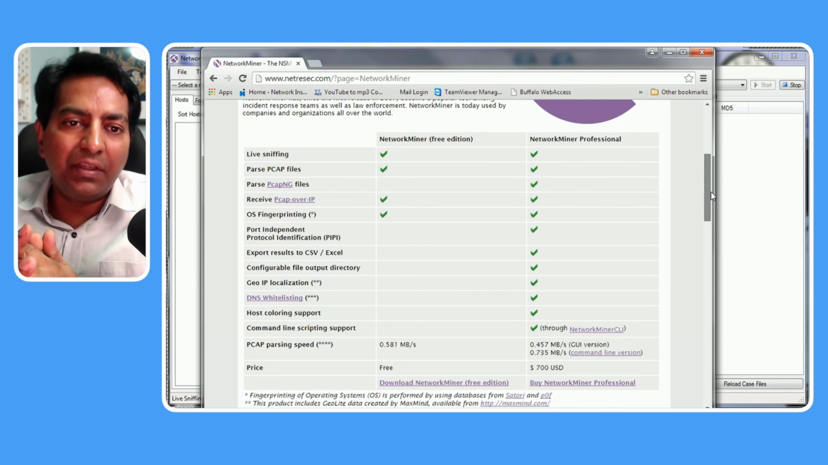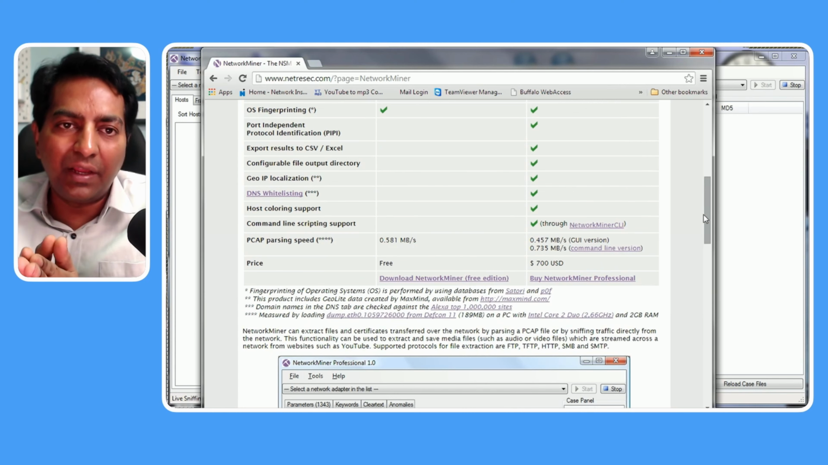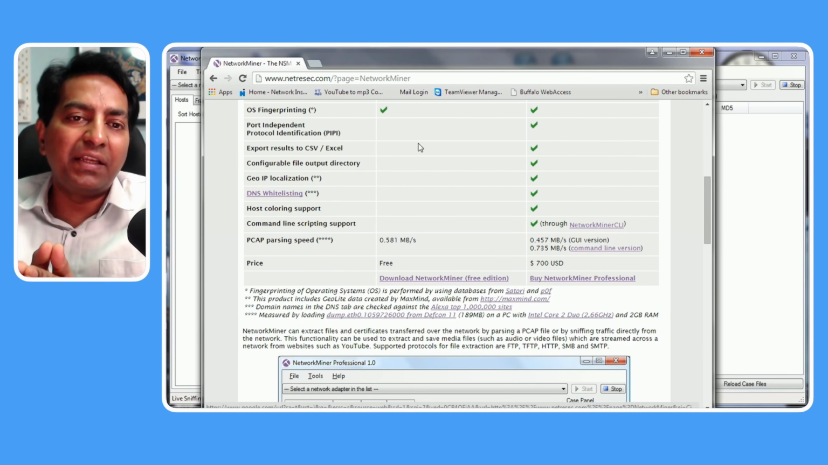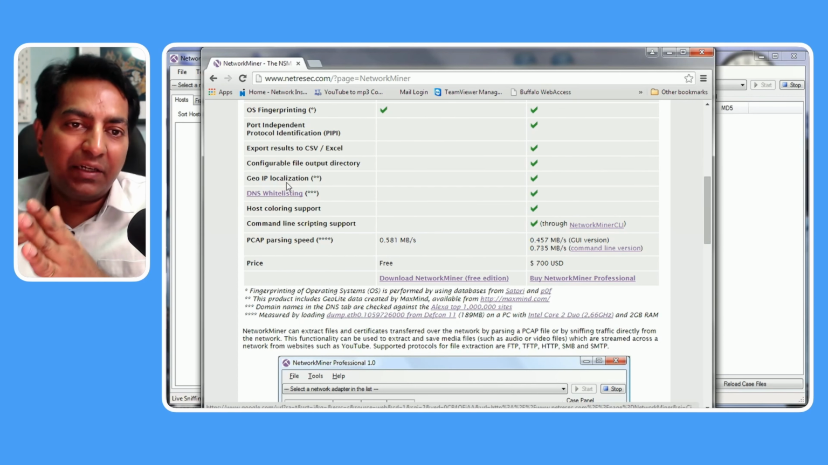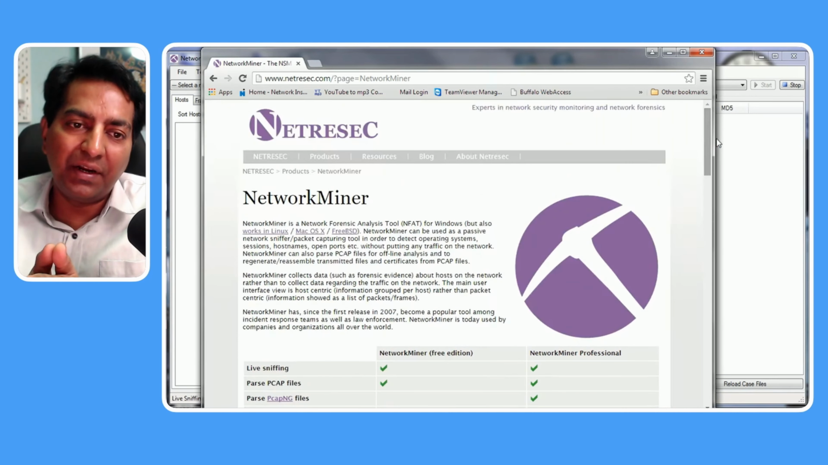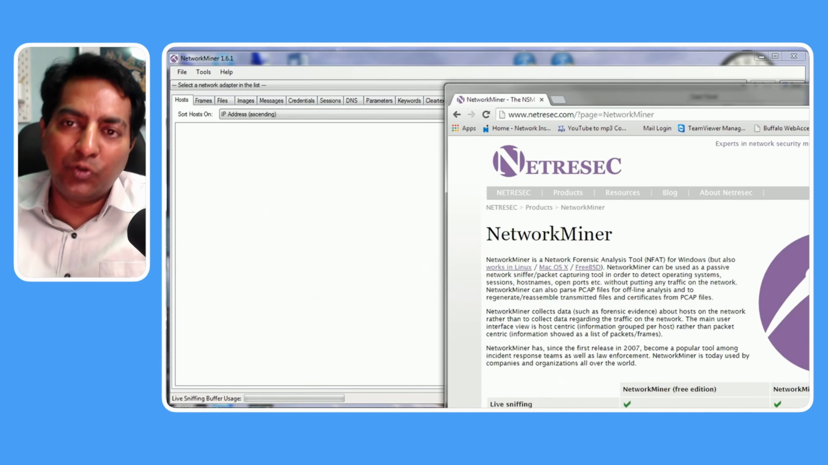This tool comes with a lot of options, like live sniffing. Then you can do voice fingerprinting. Then there is a PCAP parsing option available. You can export the PCAP capture data to CSV or Excel. You can look at the geolocation of an IP address. So many options are available using this particular tool.